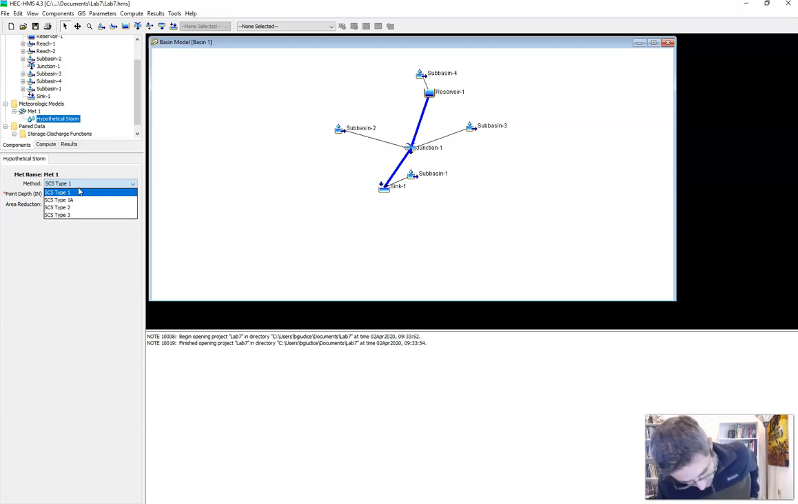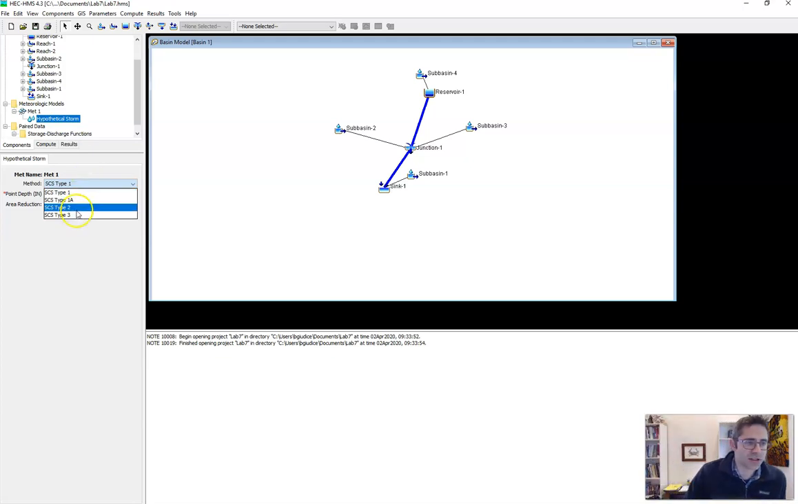Here we're modeling the Midwest, so we're using the Type 2. Our area is in Type 1A if we were doing Oregon, but Fox Creek is in the Midwest, believe it or not. So Type 2, and then we're going to assume 5 inches of total precipitation, which was a 50-year, 24-hour storm event for that area. Okay, so that's all I need to do in the meteorological model.